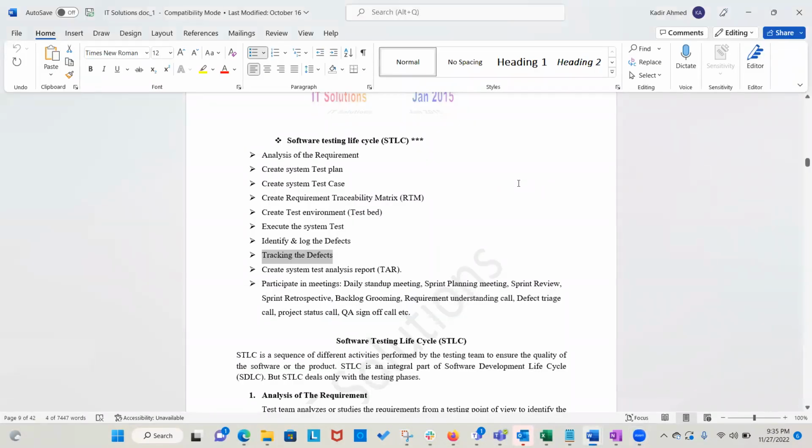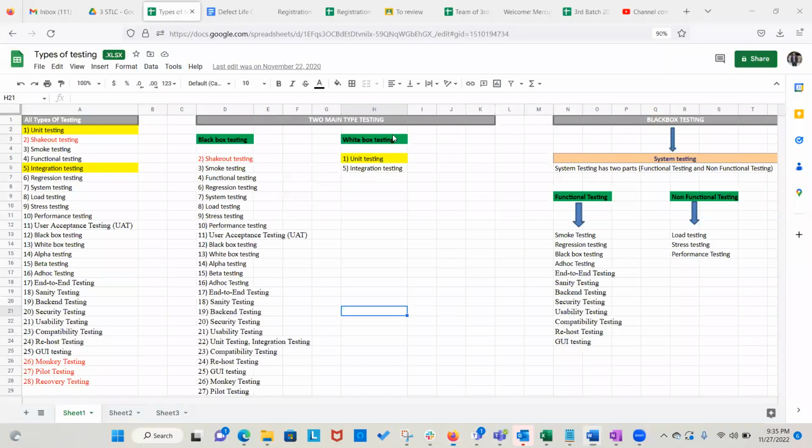So mainly we've been learning about STLC for a while, and we finished pretty much everything. Execution of system test we have done. We have done identifying and logging defects, tracking defects, and we are learning about how to perform different types of testing. And then we'll talk about analysis report and meetings, briefly. So moving on to our topic of the day, which is different types of testing.